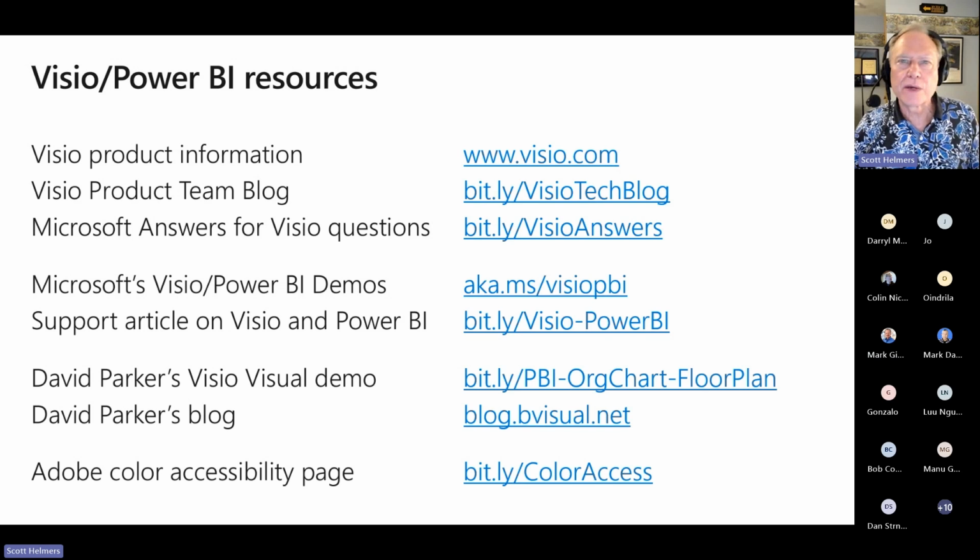One of the other Visio MVPs is a gentleman in the UK named David Parker, and of the 6 of us Visio MVPs, he was the first one to jump in to explore the Visio visual in Power BI, jumped in with both feet, and has created some stunning examples. This particular one that says PBI org chart floor chart is a PBI report that does indeed have both a Visio floor plan and a Visio org chart in it, and a bunch of slicers around it. So you can do things like say, show me where the marketing department sits. Now, of course, this was created back in the day when the marketing department tended to sit in the office, but you get the idea.